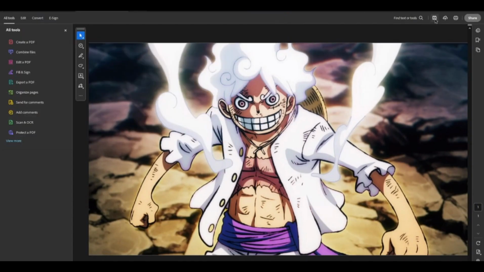You've successfully converted your JPG file into a PDF using Adobe Acrobat. This powerful tool makes it easy to manage and modify your files effectively, providing a seamless experience. Remember, practice makes perfect, and soon this process will become second nature to you.